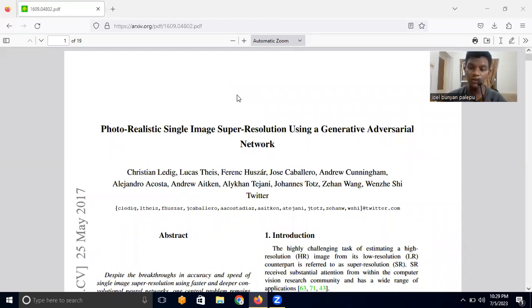We are going to build a GAN to take this blurred image and turn it into a high quality image. So how can we do that?